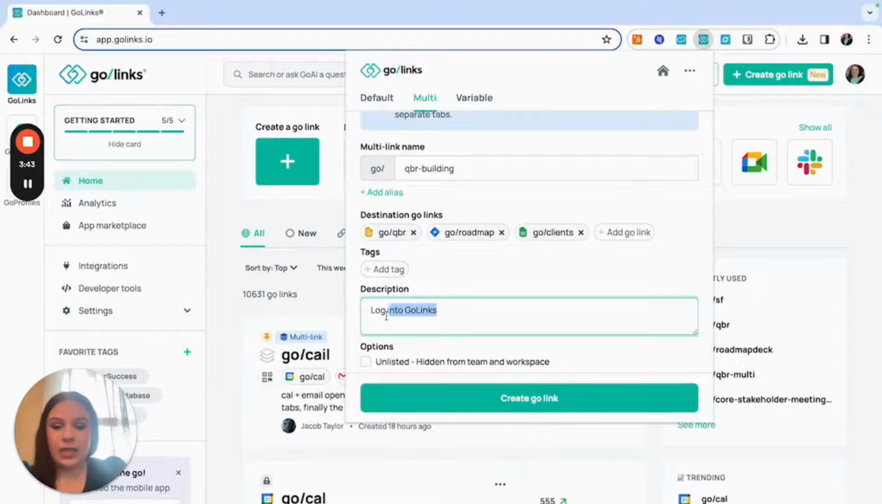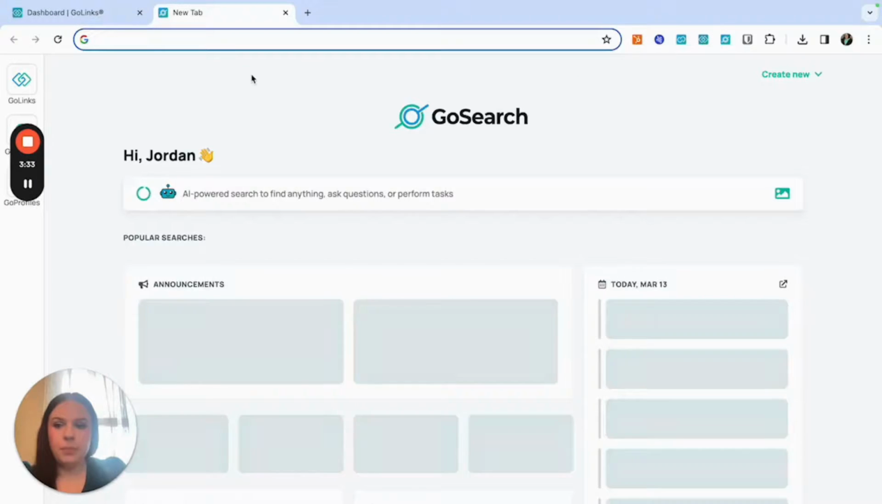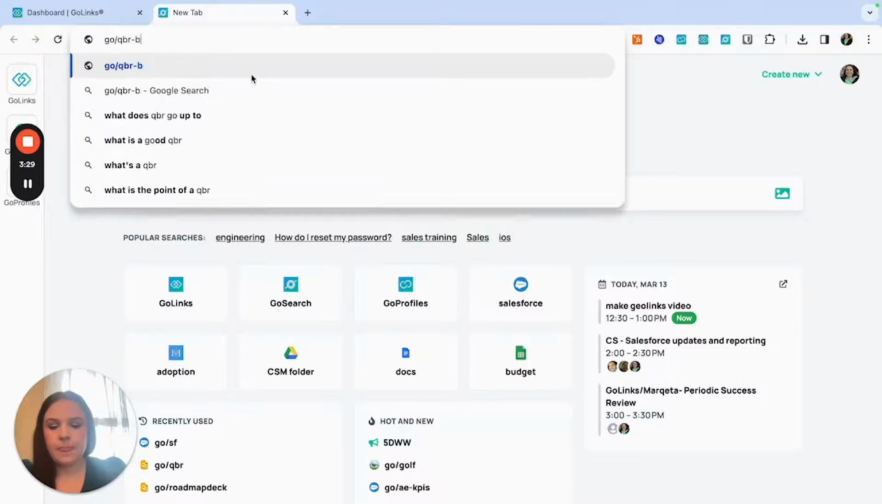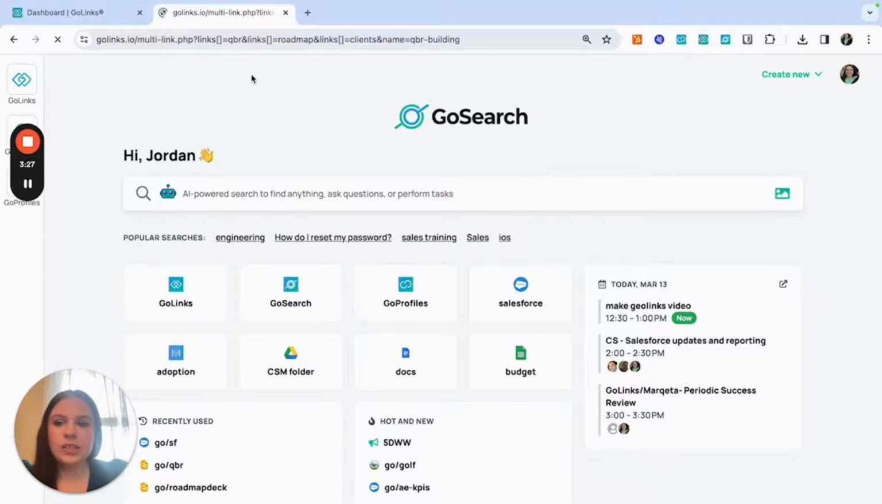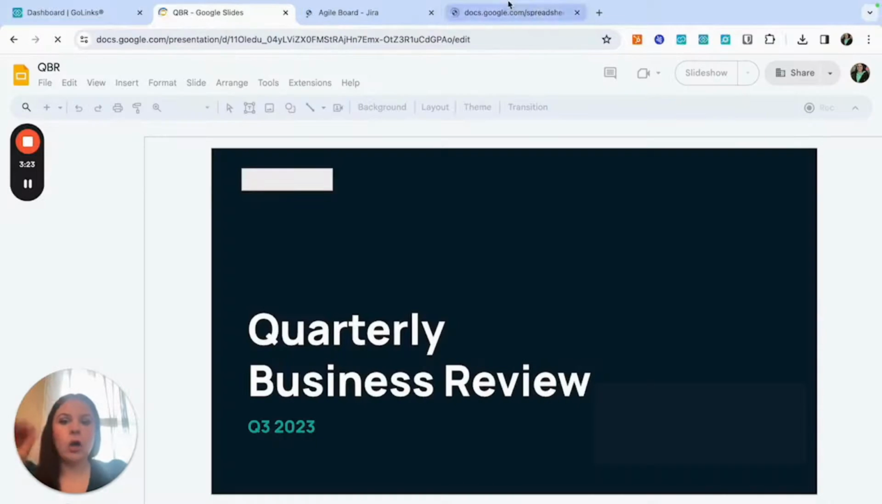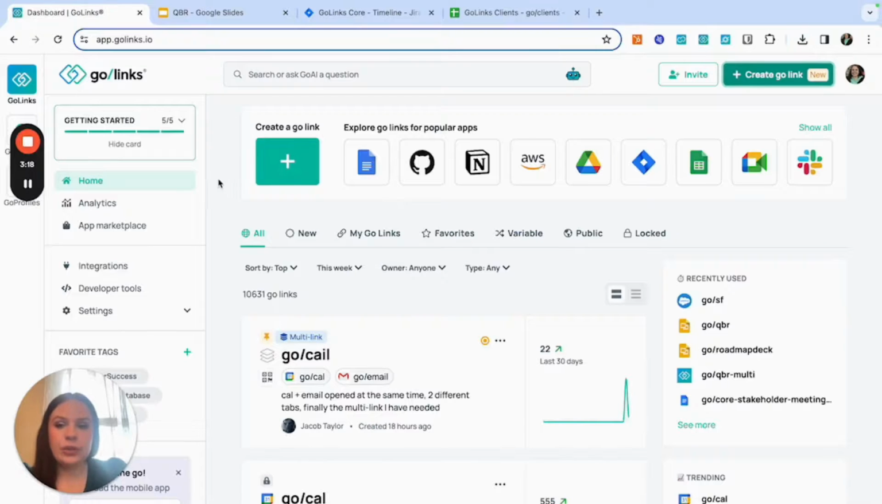I'm going to add a description, creating QBR decks. Once I've done that, I can go ahead and hit create GoLink. And then once I open up a new tab, enter in that GoLink. It will take a couple of seconds and then it will load all of those at the same time. So that is how you create a multi-link.